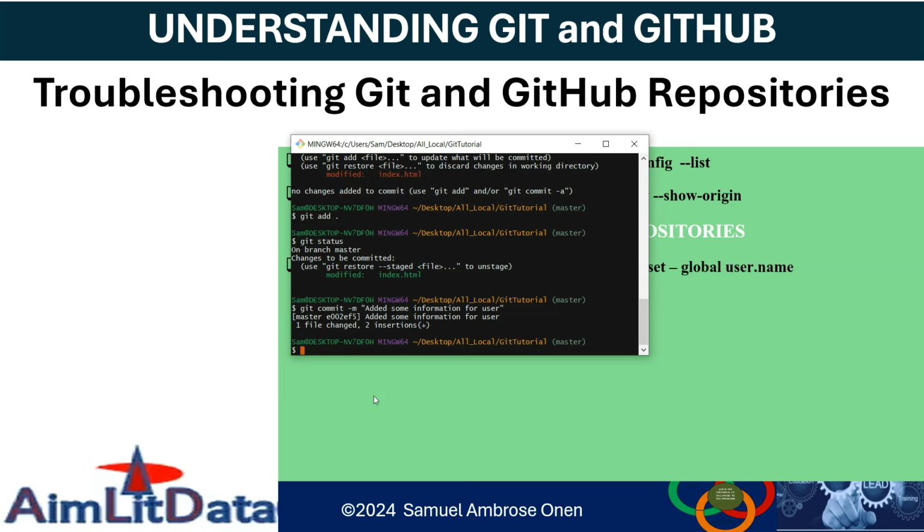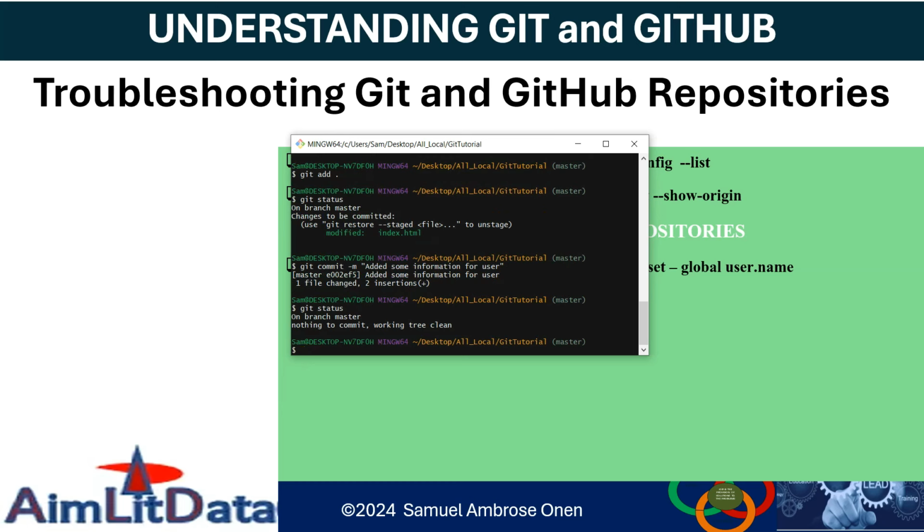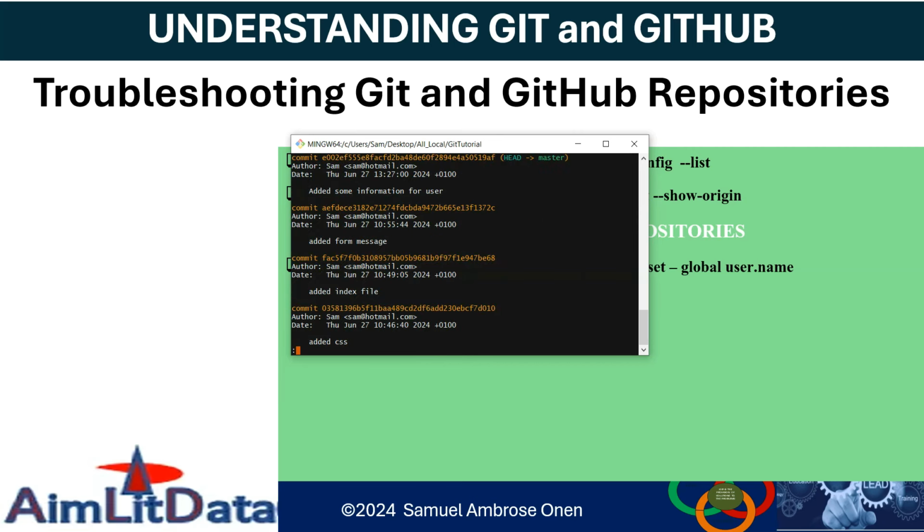So now you can run git status again, just to show what is happening right now on the working directory. There's nothing now pending for us. git status: on branch master, nothing to commit, working tree clean. What about git log? git log.